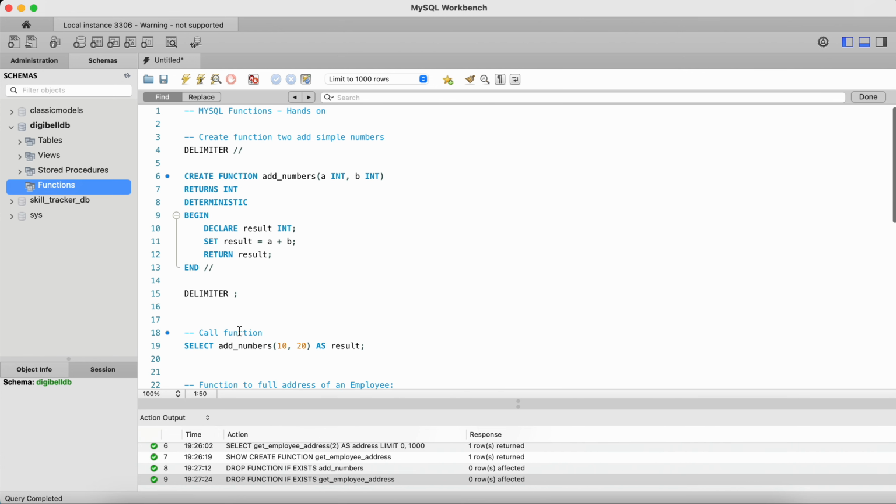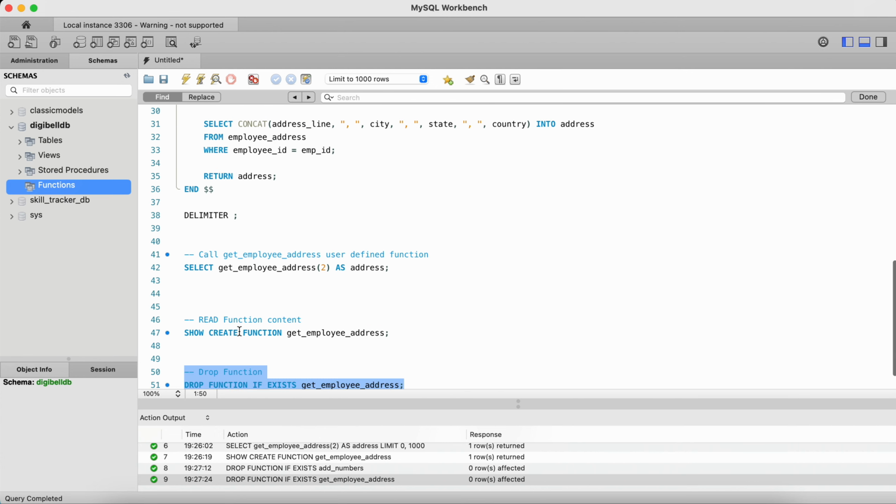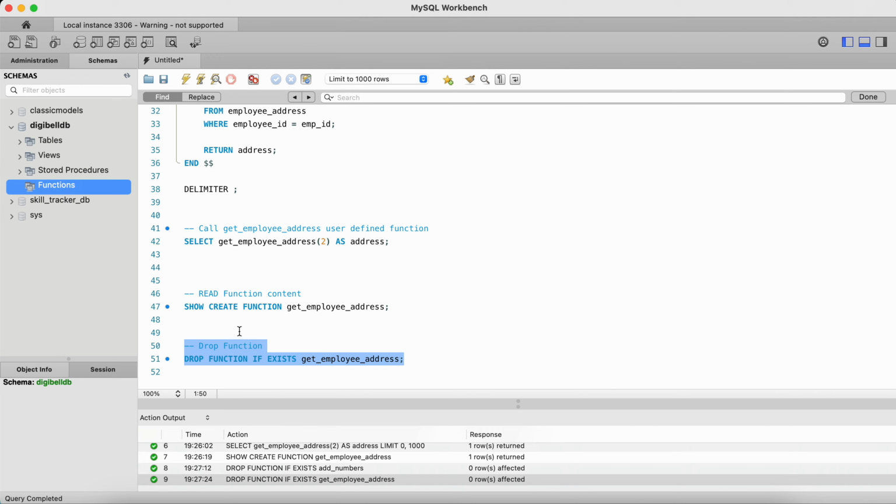So this is how you create the function. You can see the function schema, you can read the function, or you can call the function in your SQL query, and we also discussed how you can drop the function from the database. Okay, so this is the basic hands-on exercise for functions, and let's look into user defined functions and more details about functions in the upcoming sessions.